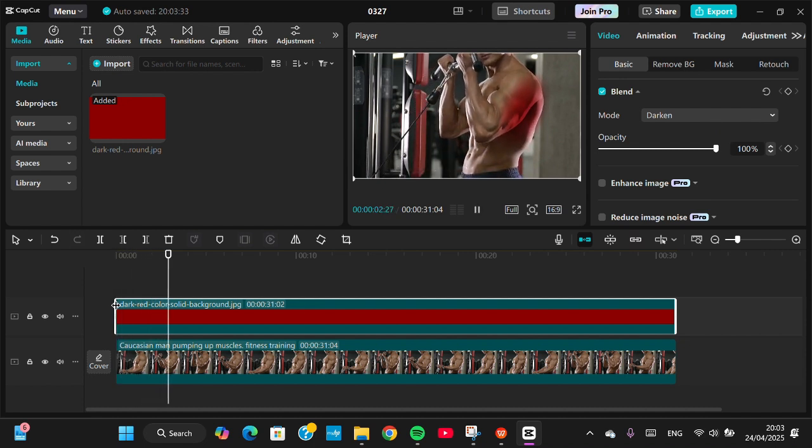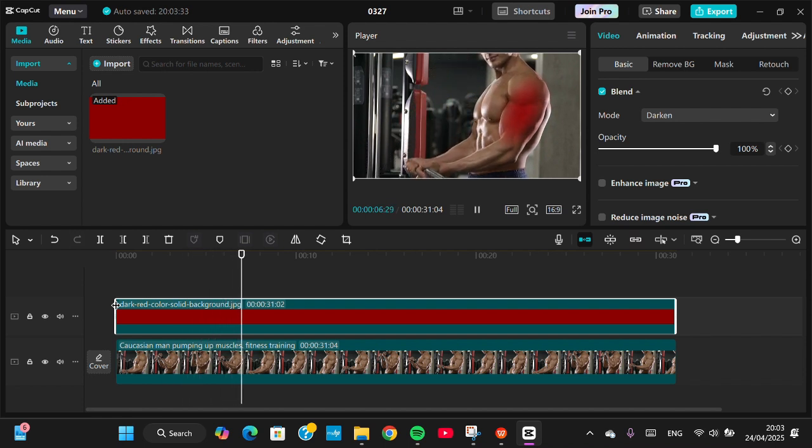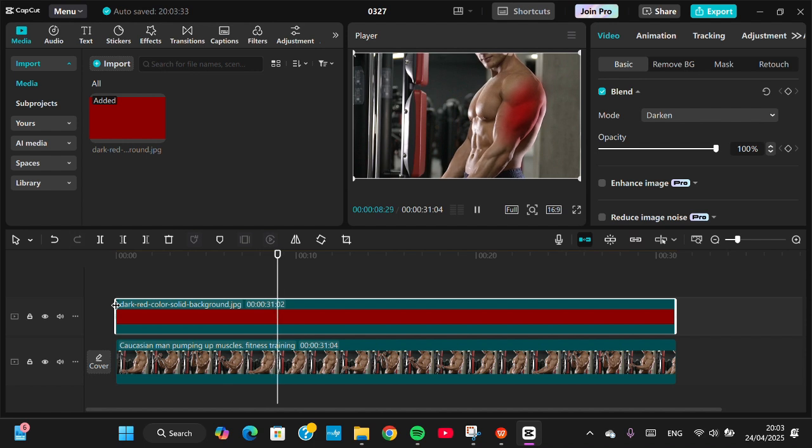If the body part is moving, I recommend you to use keyframe so the highlight will follow the moving body part. Okay, and that's how to highlight a body part using CapCut.